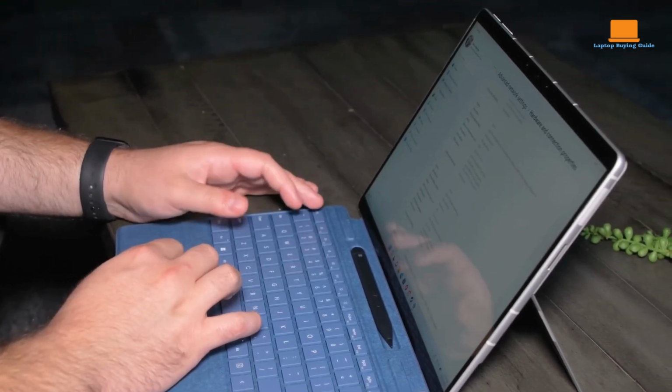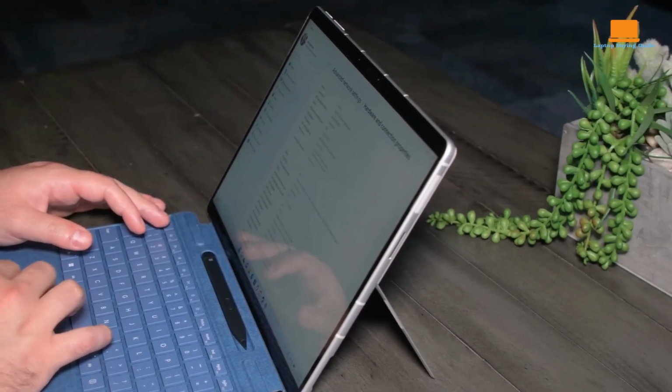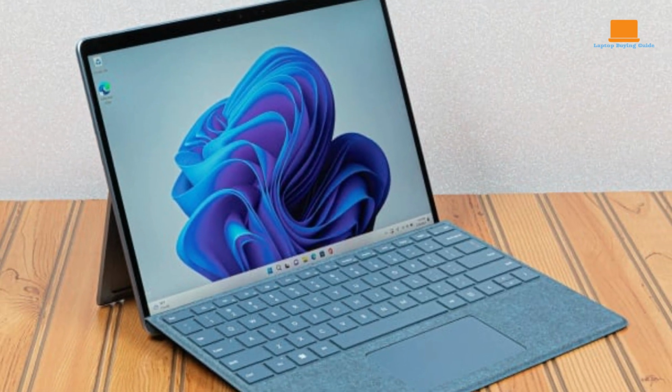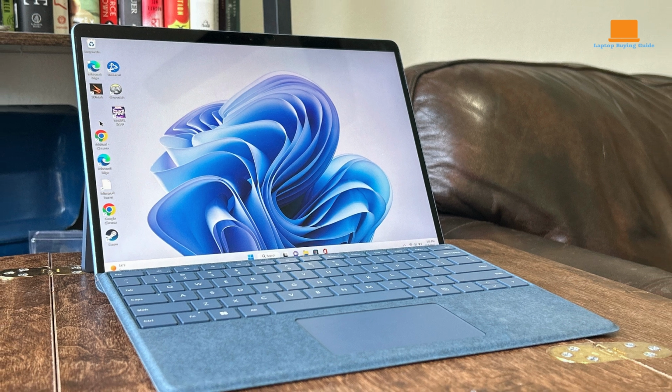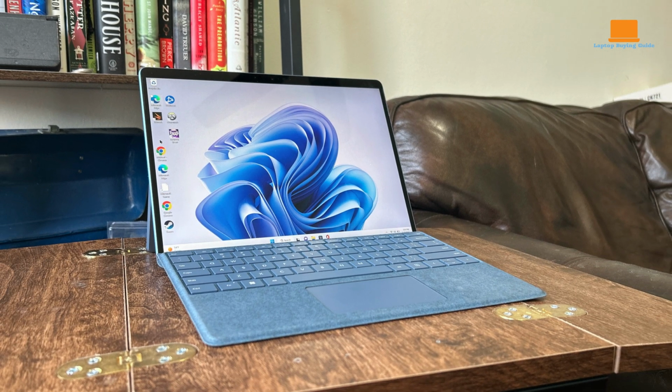It features a 13-inch touchscreen with a 2880 by 1920 resolution, a durable aluminum chassis, and a versatile kickstand. The tablet's compact size and lightweight design make it easy to carry around, perfect for those who are always on the move. It is powered by a 12th generation Intel Core processor.